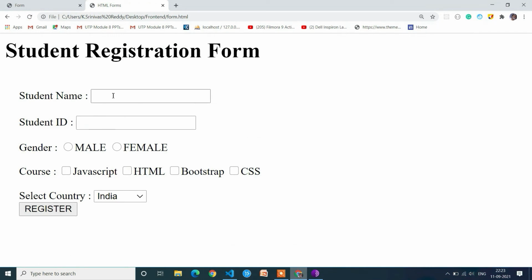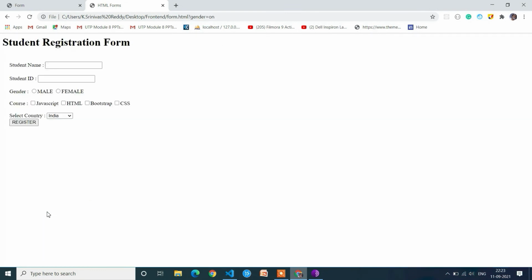So now I am going to enter one sample data. I will enter the student name as Messi, student ID as 2356, gender male. He wants to enroll in 2 courses, JavaScript and Bootstrap, because he has already learned HTML and CSS, and he is from America. So after clicking the register button, the data will be processed like this.